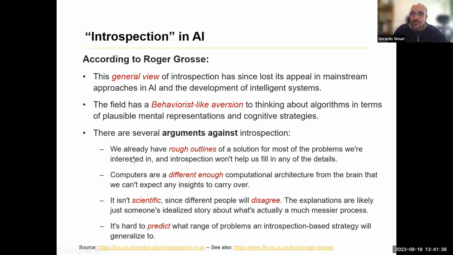This is a pretty bold claim, but that introspection itself won't help us fill in any of the details, and that computers have been shown to be different enough, with a computational architecture different from our brain, that we can't expect any insights really to carry over. This, in my opinion, is a pretty open problem still. We really don't know exactly how the brain works, but it is a pretty different architecture from at least the ones that we have so far.